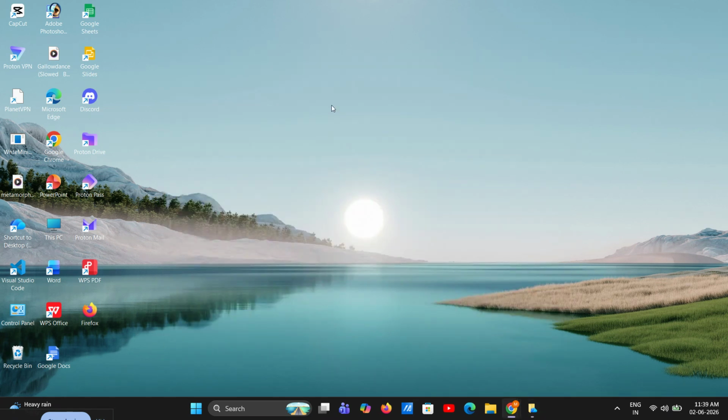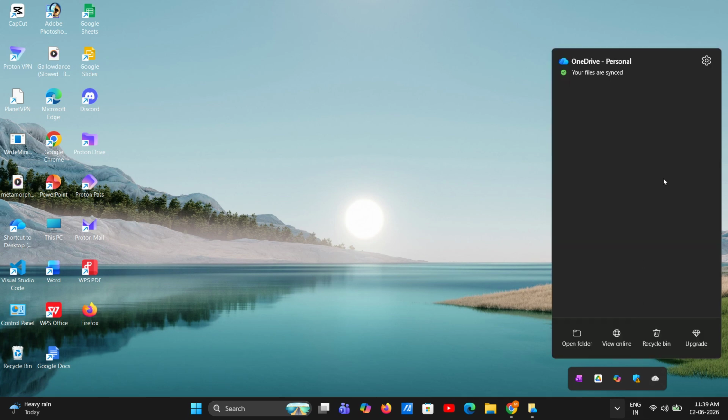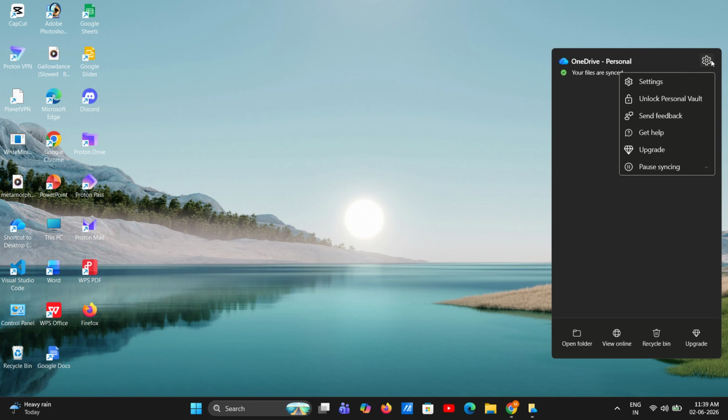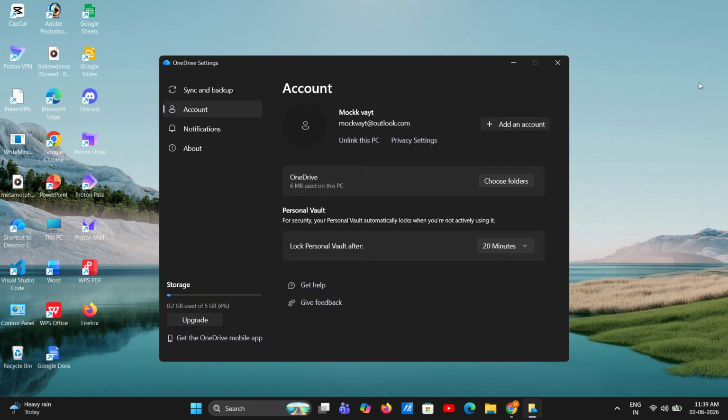If the problem continues, the next step is to unlink and relink OneDrive. This is one of the most effective fixes for account sync errors and sign-in glitches. Start by clicking the OneDrive cloud icon in your system tray or taskbar. If you don't see it right away, you may need to click the small arrow to show hidden icons. After that, click the gear icon for Help and Settings, then select Settings. In the Settings window, go to the Account tab and click Unlink this PC. Confirm the action if prompted.